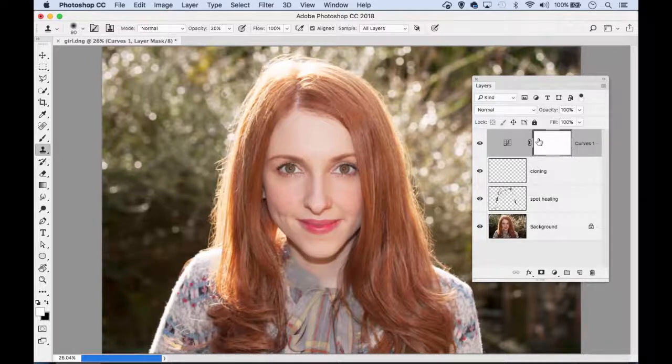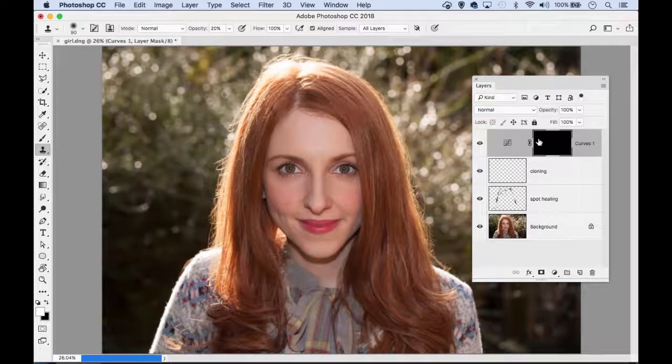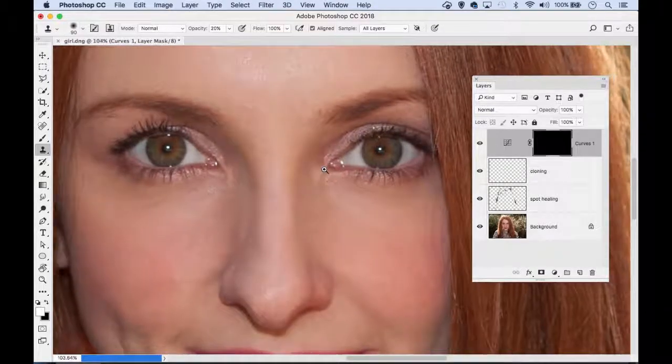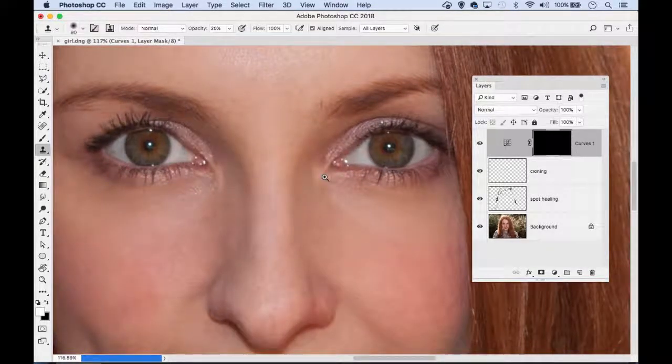I can use the keyboard shortcut Command or Control and I. That's Command I on a Mac, Control I on a PC, and that will invert that layer mask, so now it's completely black. And when we're talking layer masks, black hides and white reveals. So with that layer mask thumbnail still active there, what I can do now is zoom in closer to the eyes here, again using Command or Control and the spacebar and dragging right to zoom in.